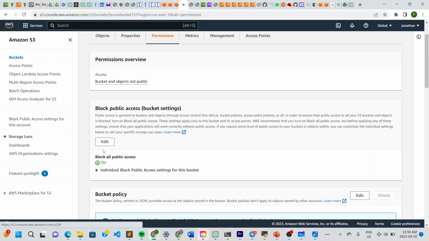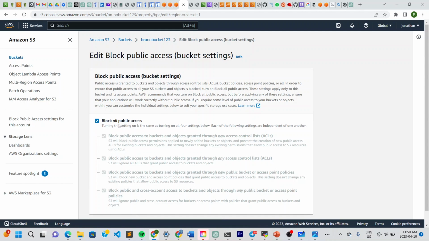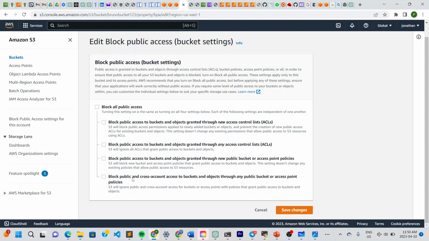So we don't want it on, so we want it to be turned off. So let's edit this. And it says here block all public access. We can untick this one and it means that everything here is released to the public. This is quite important for you to understand that this has consequences, but in this video, we're fine to do this, okay?